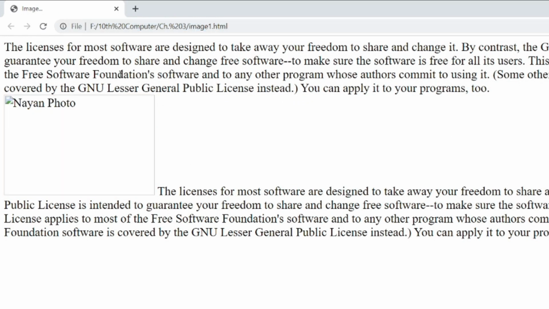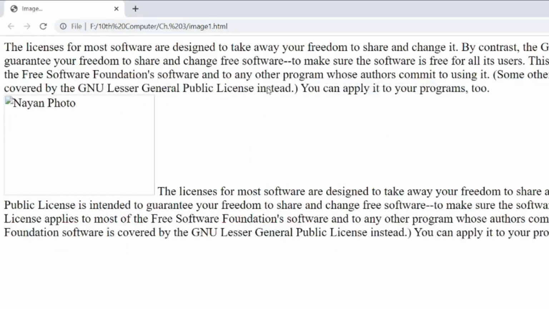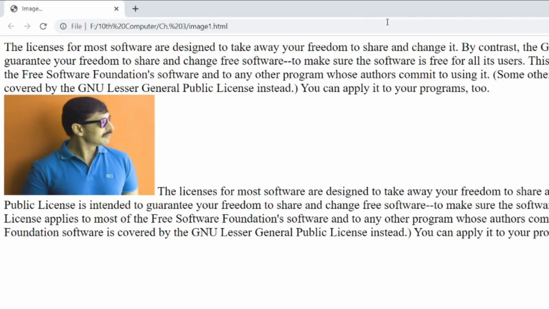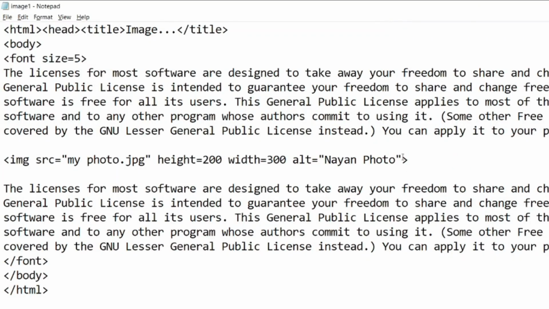it will not display the image, but it will display this alternate text saying Nayan photo, so that we will come to know which image we are missing here. So it is the image of Nayan photo. So that is the importance of ALT, alternate text. Again, let us leave a blank space here, save it and come back to the browser and refresh, and you will get this image. So that is alternate text.